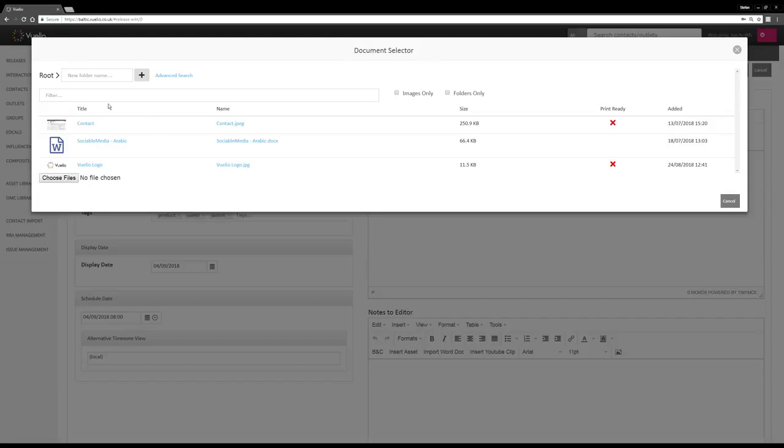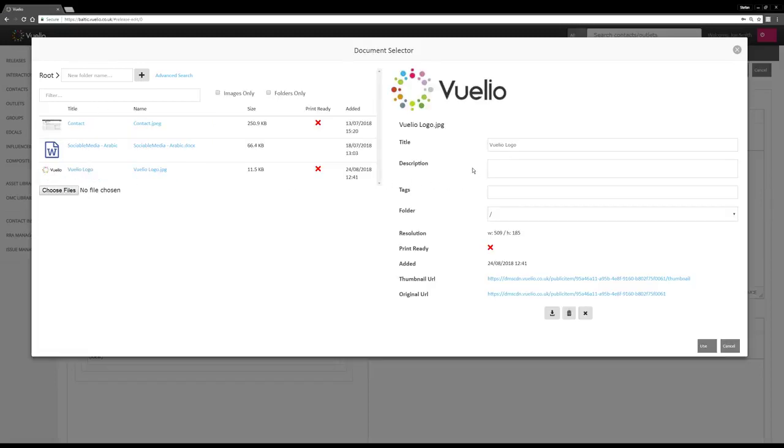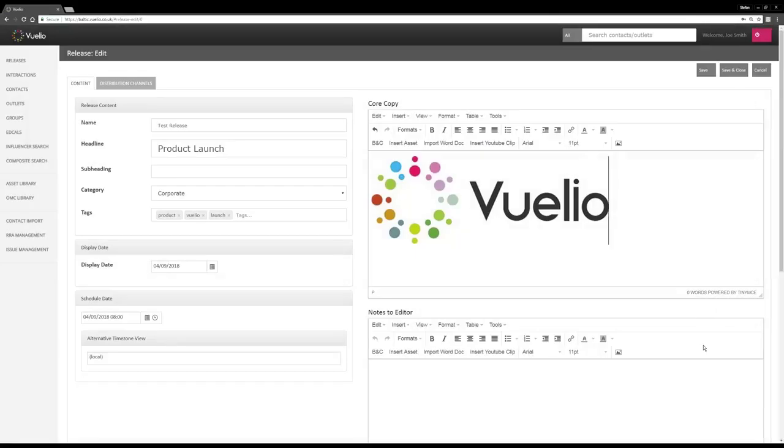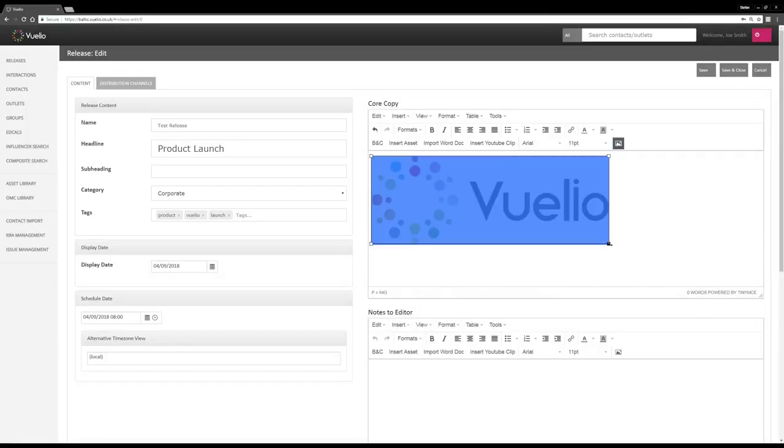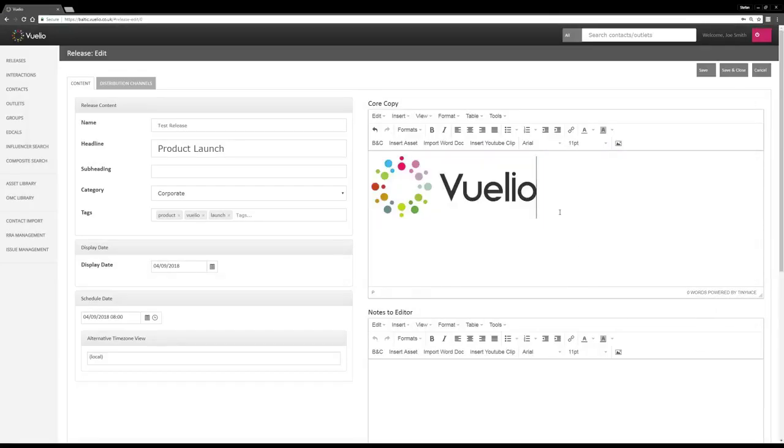As you can see with some examples here, you can click on an image you've uploaded, you'll see a preview on the right hand side, scroll down and click Use. When you click Use, it will simply embed that image. Now, as you can see here, you can click on the image and you can resize by dragging the corners, and you can move this around any text you may have entered.